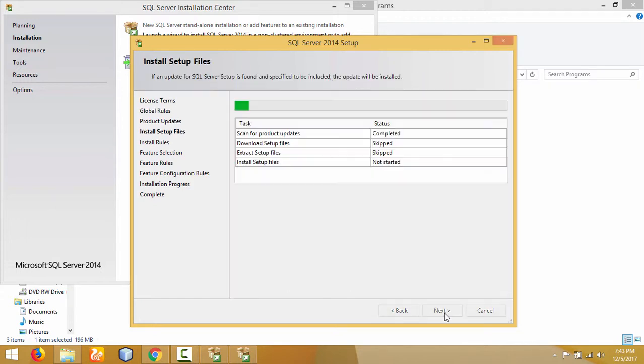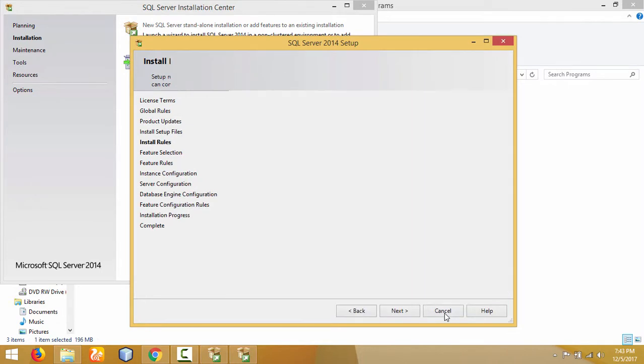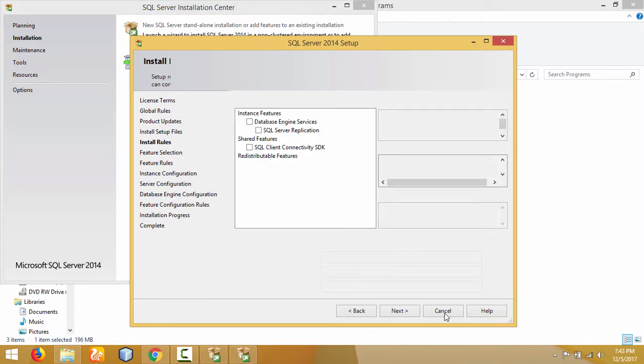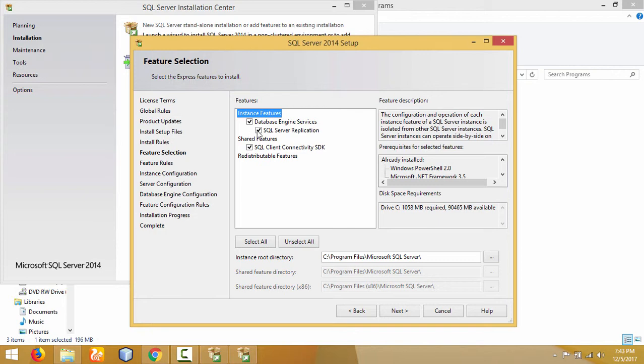It will check for a moment and scan for updates. Just wait for it. The setup passes, and these are the instance features that we are going to install on our computer, that is, Database Engine Services, SQL Server Replication, and SQL Client Connectivity SDK. Here the instance root directory means the directory where Microsoft SQL Server is going to be installed. I will not change the directory, let it be. Then click on next.